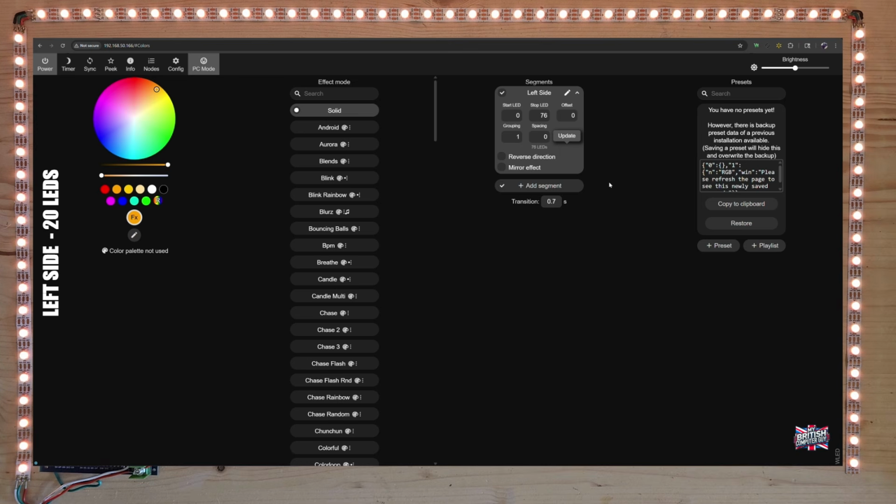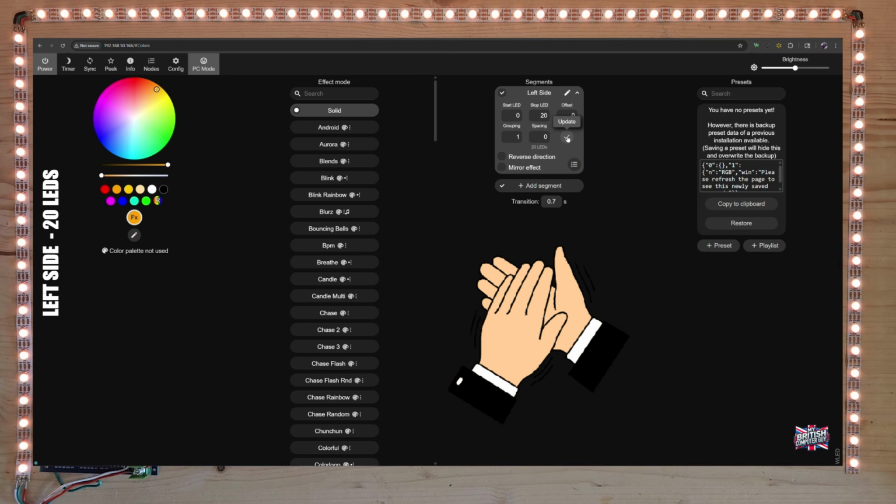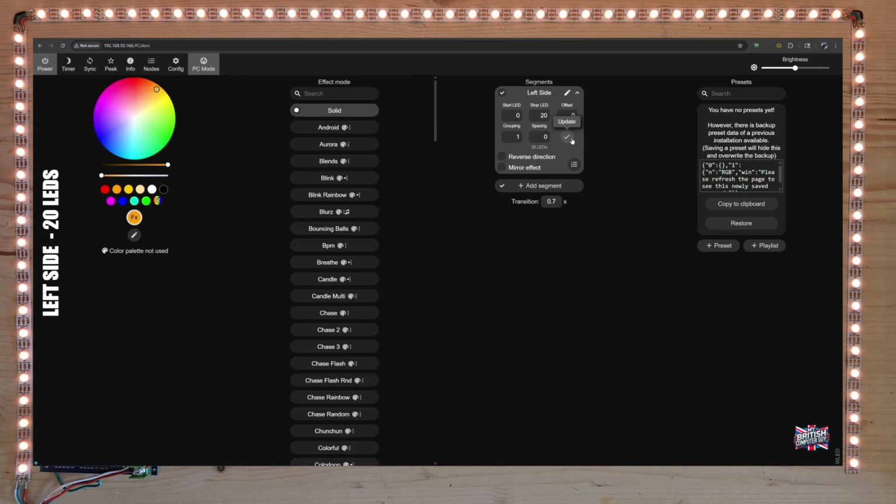So for this particular demonstration, our left side has 20 LEDs. So we're going to go ahead and enter that number into the stop LED box. And then we'll save this by clicking the check button to update. Congratulations, you've just created your first segment. Easy as that. Now, as we didn't specify a color right away, you won't notice a change in the LEDs. We'll take care of that when we've gone ahead and defined all of our segments.